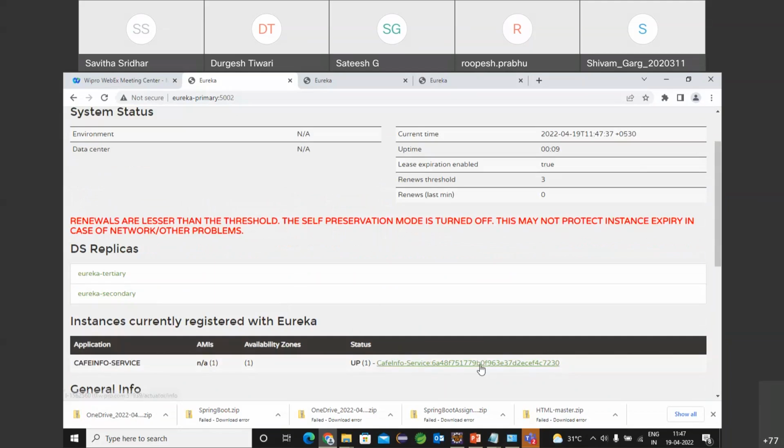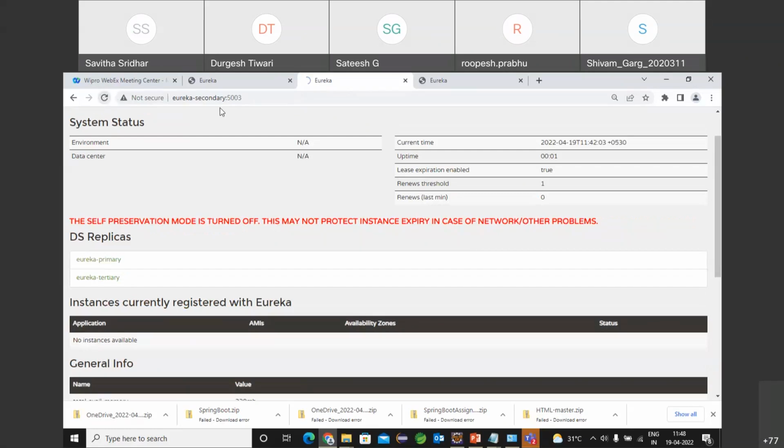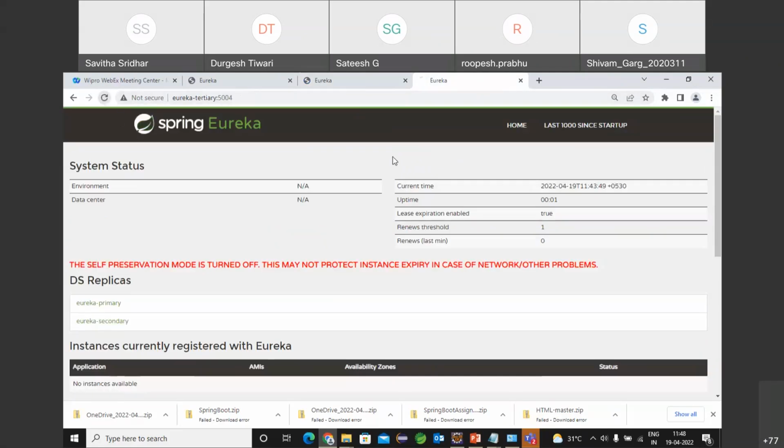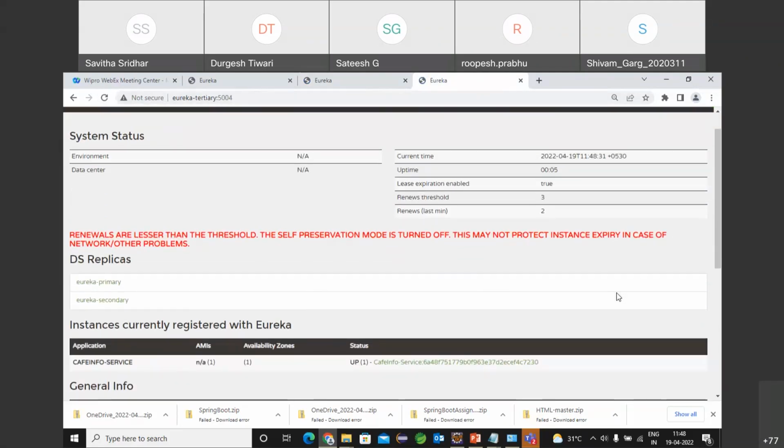Do you think the same state information will also be shared across all the replicas, guys? This microservice has registered with only Eureka primary. But do you think the same information will be available in the other replicas as well? Yes, that is the whole point, isn't it? So let's go to the Eureka secondary. Let me refresh. Do you think this also has the same details? Yes. Okay, let me go to the Eureka tertiary. Let me refresh. Can you see? It has the same details.